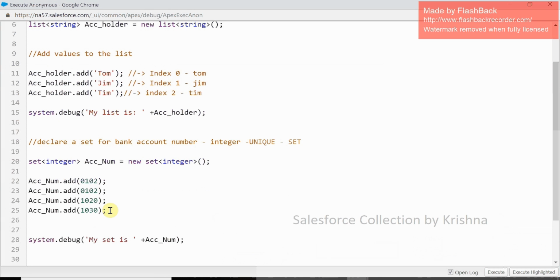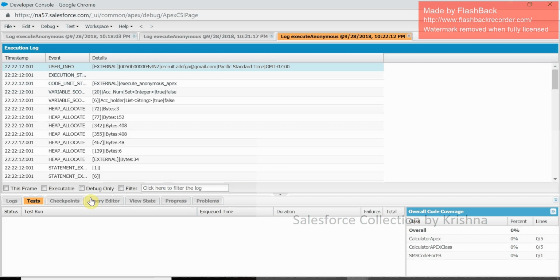And I want to show you one more thing. Account_number.add, and I'm adding, say, 0103. Okay, and I'm changing this 20 to 30 and the 30 to 20. So you see, right, 0102, 0102. Technically this is repeated, so this shouldn't come again. Then it's 30, 20. I want you to see the order of the numbers when I execute and when the output is shown.